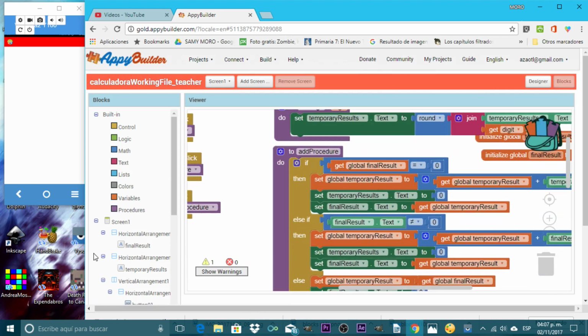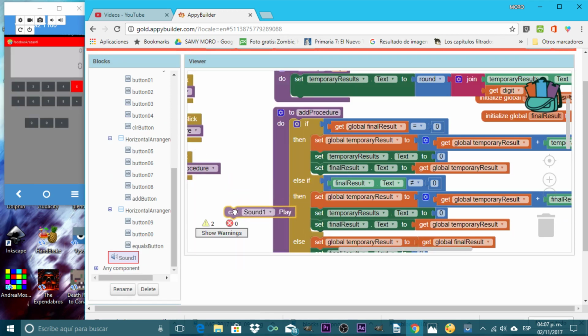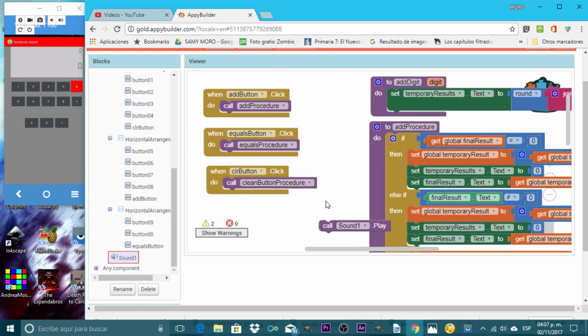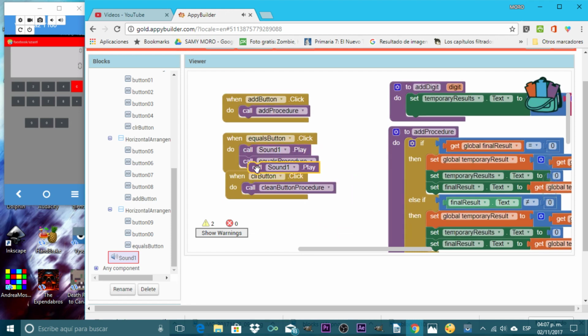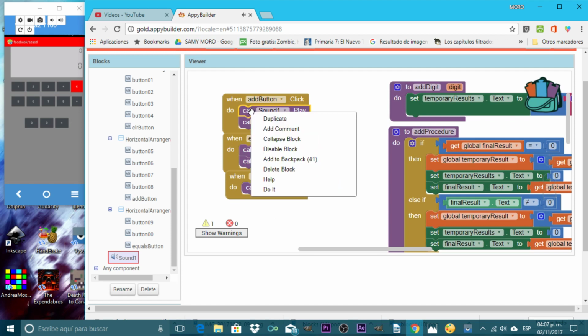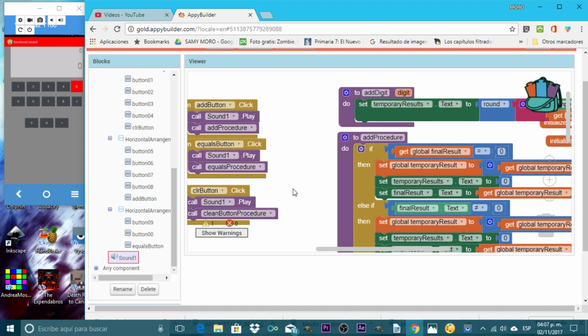Then we go to the blocks, and we are just going to insert here in the procedure. So we go for sound, and then we go, you know what? I want you to play this thing. And we can add it every time we press equals. We are going to listen to the sound, also for this button, and also for the CLR. So it's going to do that.